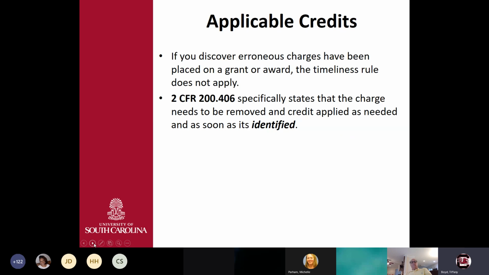And then I did want to hit home applicable credits real quick. That's section 406. So anytime you discover an erroneous charge has been placed on a grant or an award, the timeliness rule does not apply. 406 specifically states that the charge needs to be removed and the credit applied as needed and as soon as it's identified.